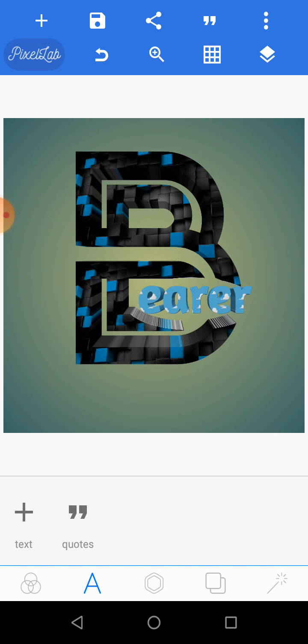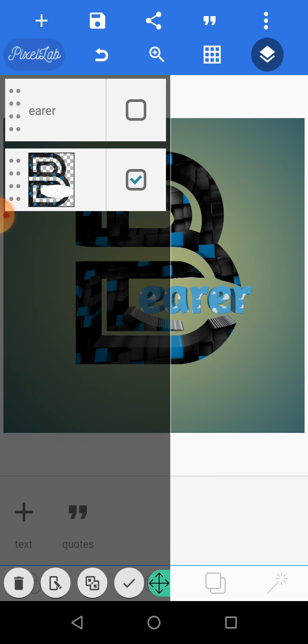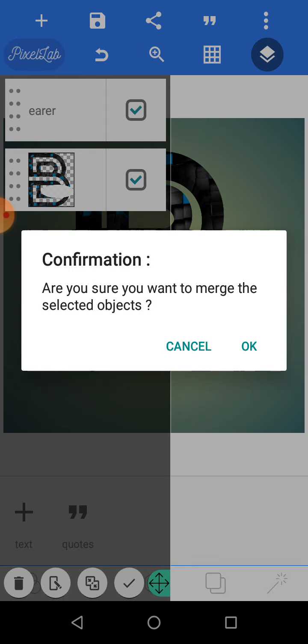So the next thing we want to do now is join our two, the first letter and the last words together. In order to merge them again, you also click here again. You click on this thing down here, and then you tick all the two box, and then you click here in the middle, and it asks you if you want to merge, you click OK.